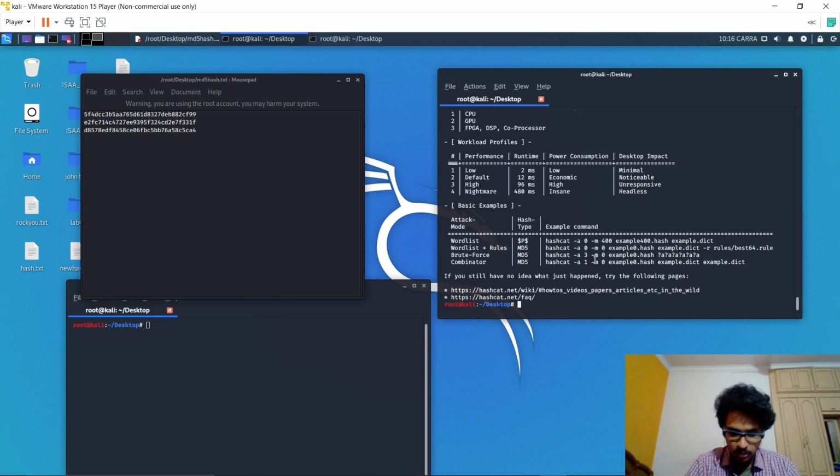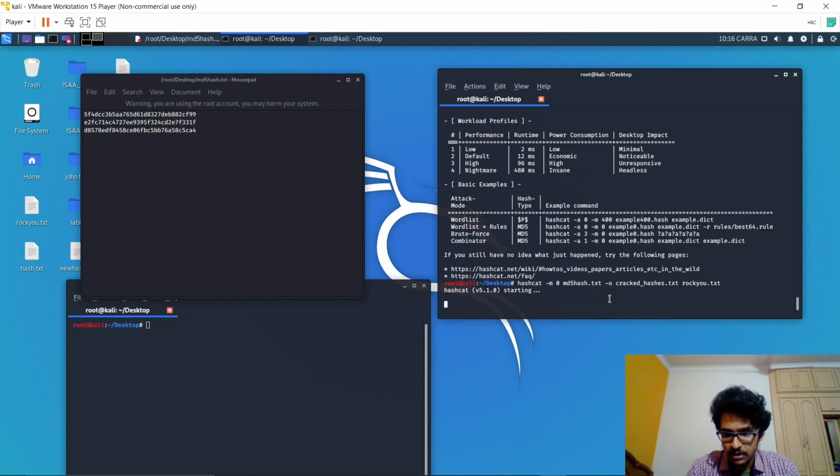So what we'll do is use hashcat, specify the mode as 0, and then give the file of hashed values as the input. This is md5hash.txt, and I'll be outputting it into a file. I can give any file I want. I'll be storing it in a file called crackhash.txt. And now you have to give the word list. In our case, as I said, we'll be using the rockyou word list. So I'm just going to put that in. And now you can try hashing it.